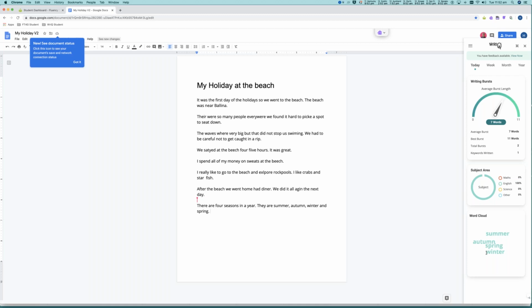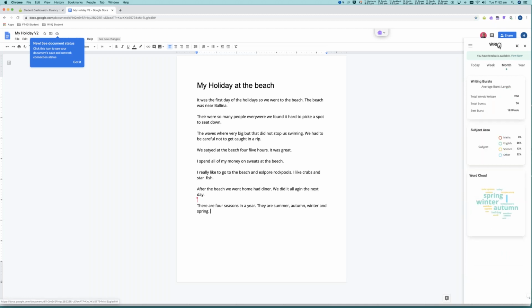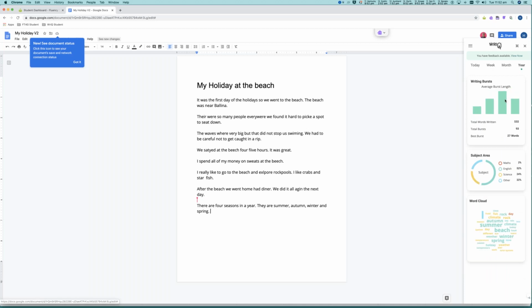And so I'm starting to see it's a bit like nudge theory, where we're encouraging students to go, yeah, that's great. You need to write more often, write more words, and they can see what that looks like. They can see what they've been doing over the last week, the last month, the last year, and they can actually get all this data themselves, their word cloud. So they're getting that information.